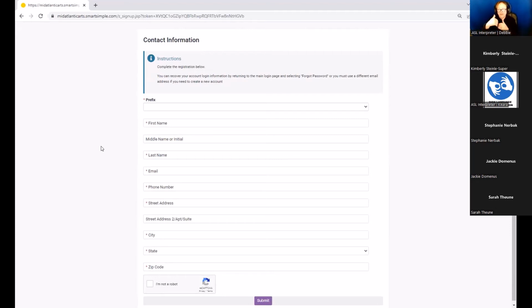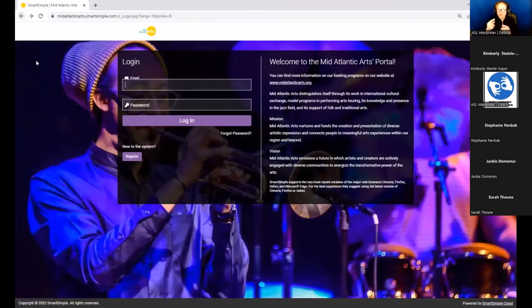I've already registered for today's demonstration, but once you complete this page, you'll want to submit your registration. And you'll receive an email from SmartSimple prompting you to log in and set your account password. The link in the email will take you back to the SmartSimple website where you can set your password to finish activating your account. After you set your password, you'll be directed back to the login page where you can enter the credentials for the account you just created. And again, just for demonstration purposes, I've already registered, so I'm just going to return back to the main login page and enter my login and password information.